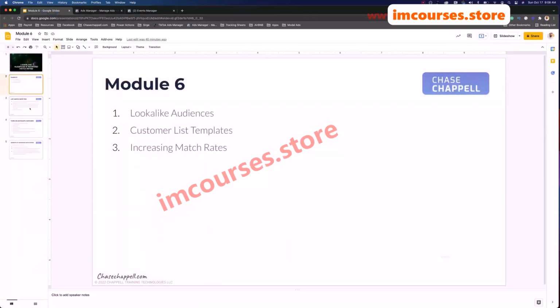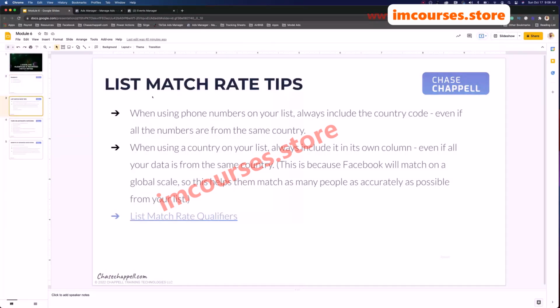Just to highlight this, some of the match rate tips: when you're using phone numbers on your list, always include the country code, even if all the numbers are from the same country. When using a country on your list, always include it in its own column, even if all your data is from the same country. This is because Facebook will match on a global scale, so this helps them match as many people as accurately as possible from your list. The match rate qualifiers are attached in this document.